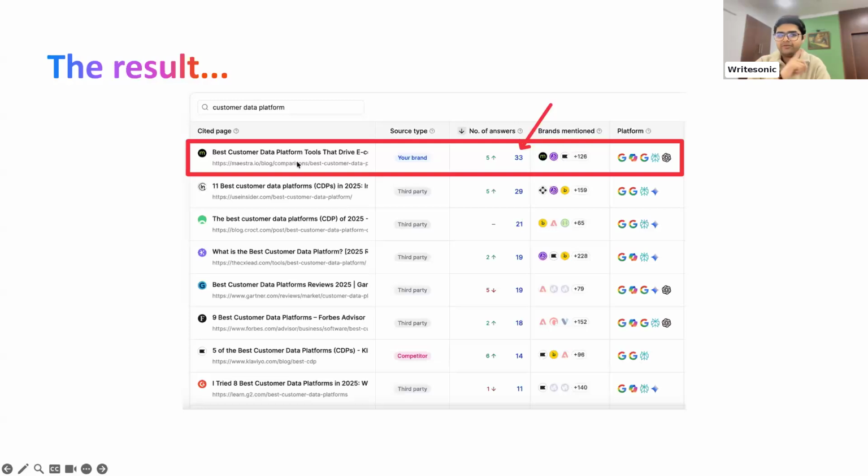A very similar example is the brand I was talking about very initially when we started the webinar, which went from 0 to 4% visibility in 3 weeks. The brand is called Maestra, and if you see, earlier they were not getting cited for customer data platform related prompts, but now it's more than 33 answers that they are getting cited for with their own page.